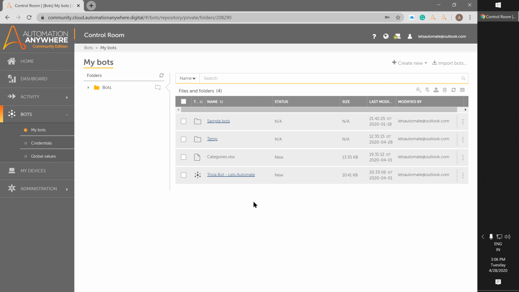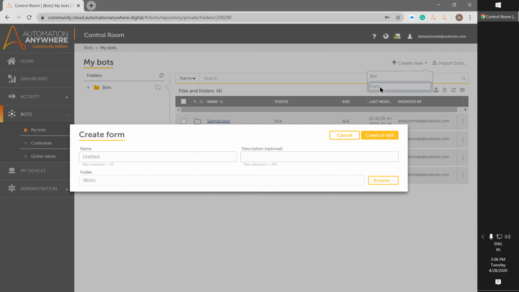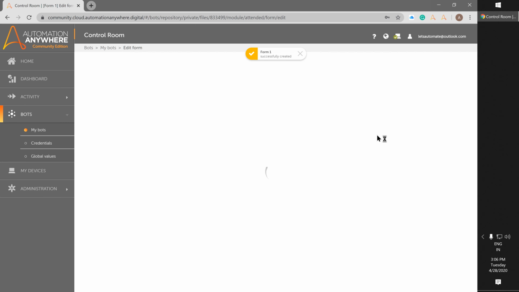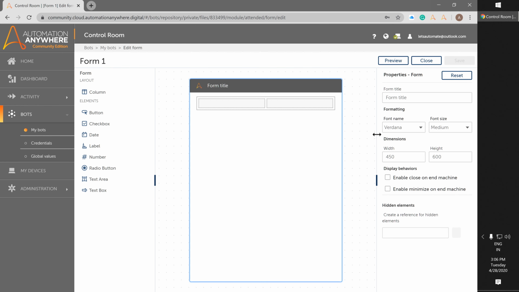So let's get started. We're talking about interactive forms. This is a new feature added by Automation Anywhere. So if you see under create new, I have an option to create a bot or a form. In this particular video, we are talking about a form. So let's get started here. I'll just name the form as form 1. Now you could use forms for various purposes. So once you click on create, you get to this screen.